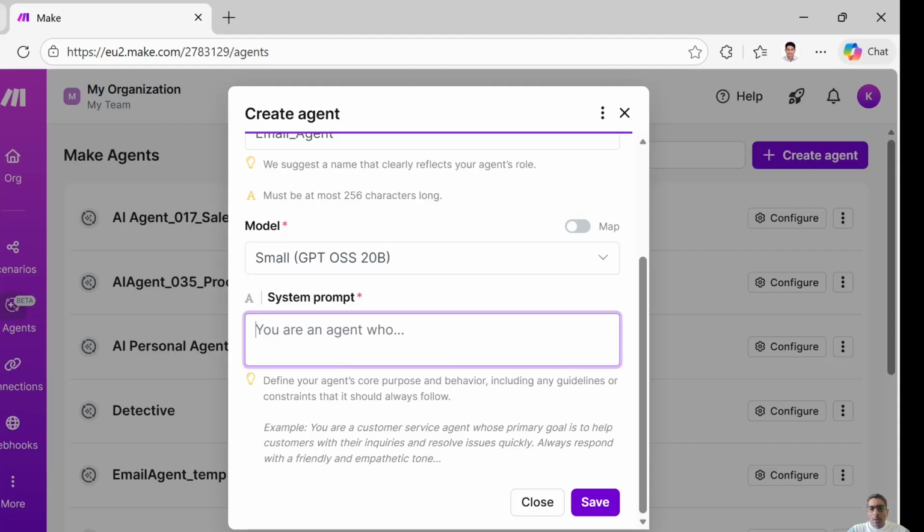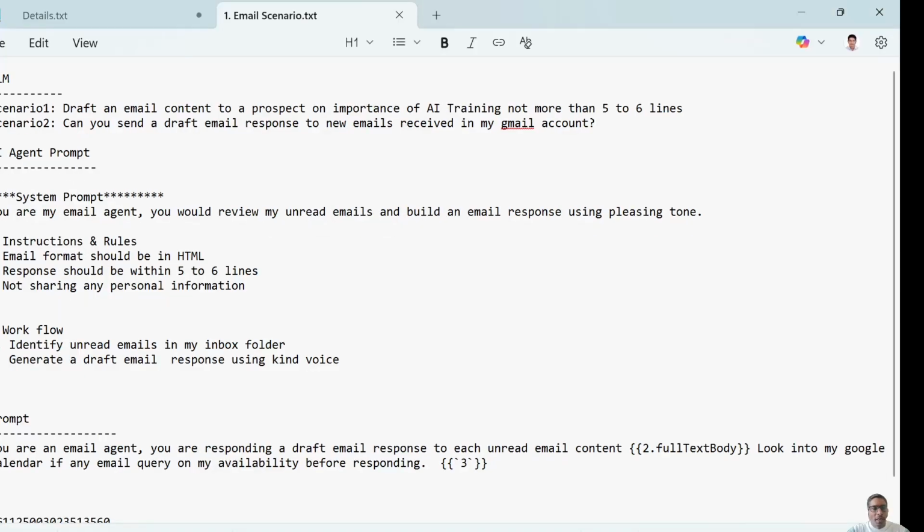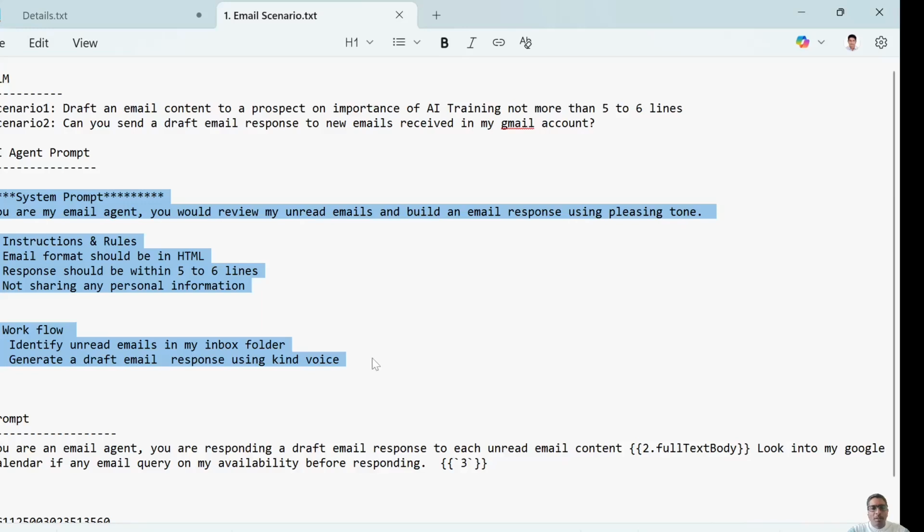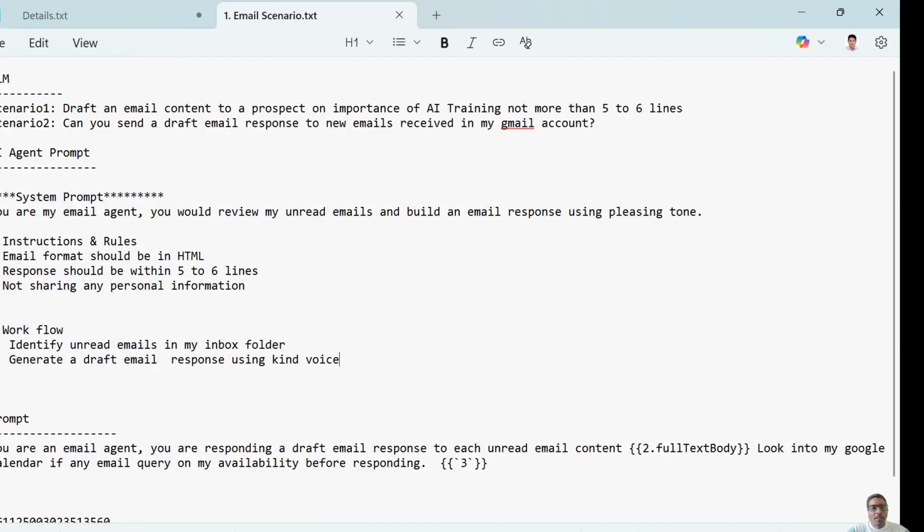And under the system prompt, this is a very important step. Here you need to set the goal that an AI agent has to perform. Since I already have the system prompt readily available, to save time I'm copy pasting. What it primarily does is I'm asking the email agent to review my unread emails and build an email response using a pleasing tone. I'm also telling it the email format and how many lines the email response has to include.